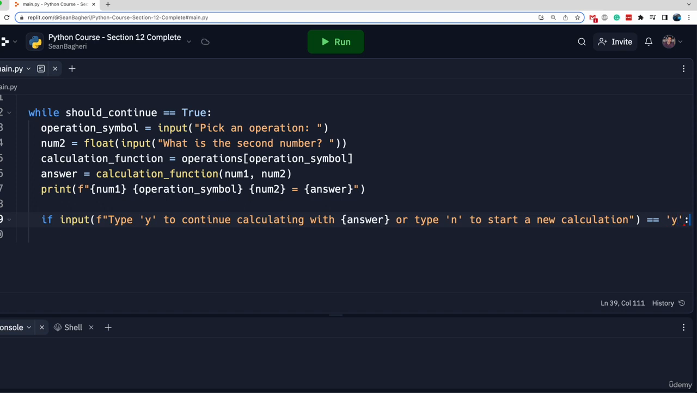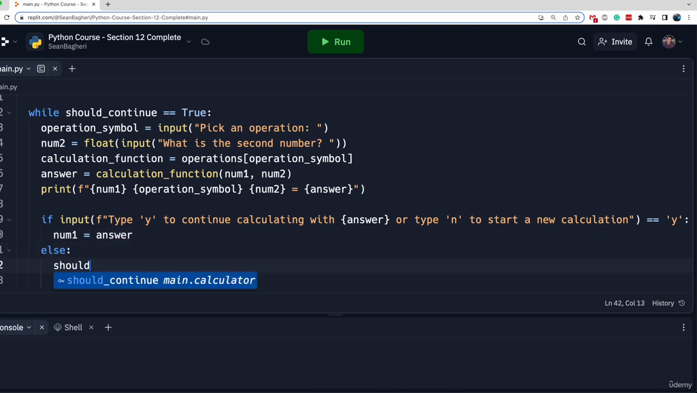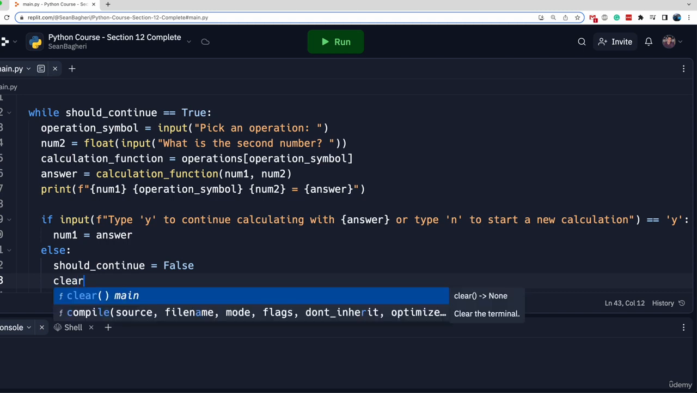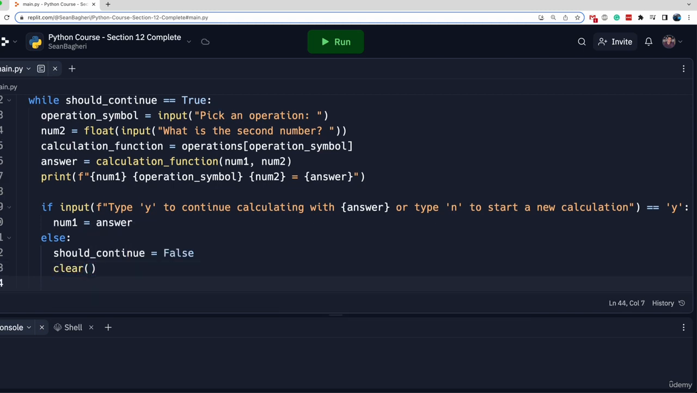What we're going to do is say num1 equals answer. So the thinking with this, and let me actually do the other part: else, we're going to say should continue equals false. And what we're going to do is clear, and call our calculate function again. So here's what I did.